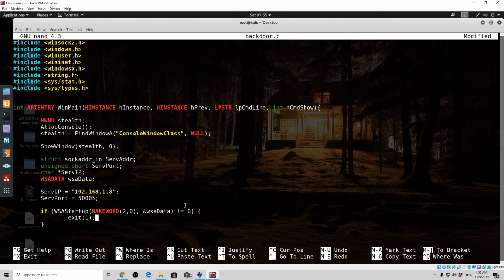That is the reason why we're specifying right here exclamation mark and equal, which means not equal to 0. So the successful execution of this function will return 0. In any other case, it didn't work correctly. That's why we're going to exit the program. Okay? So let's continue with our program right here.